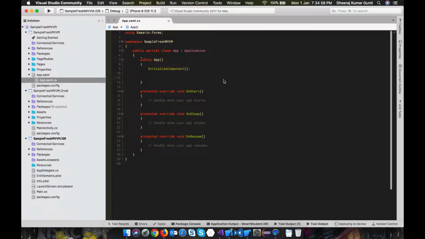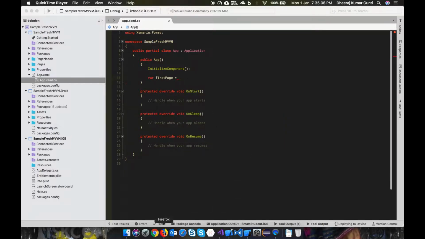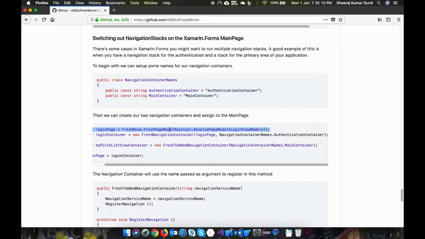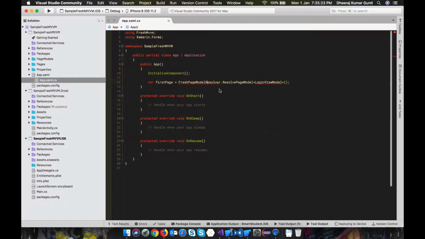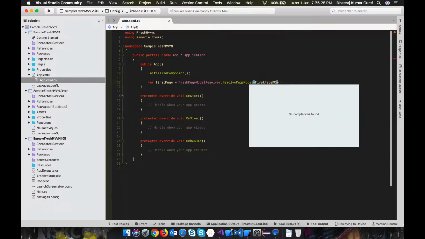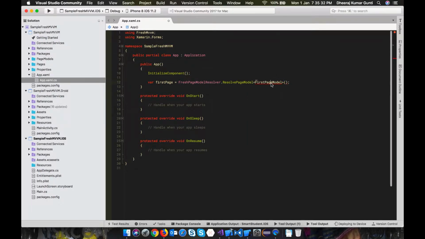I'm going to have my first page. So we'll use the specific FreshMvvm concept here. We'll have first page. What is our first page model? First page model. Let's resolve the assembly to namespace.